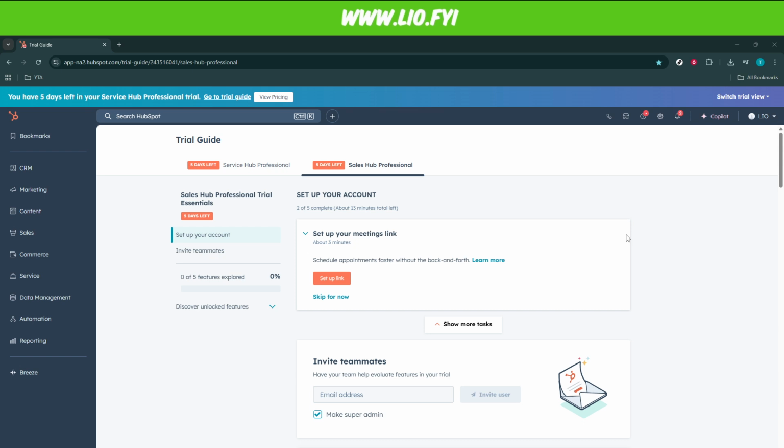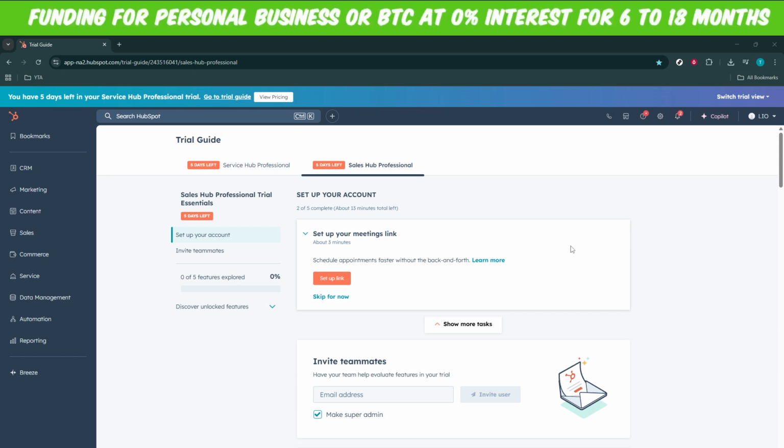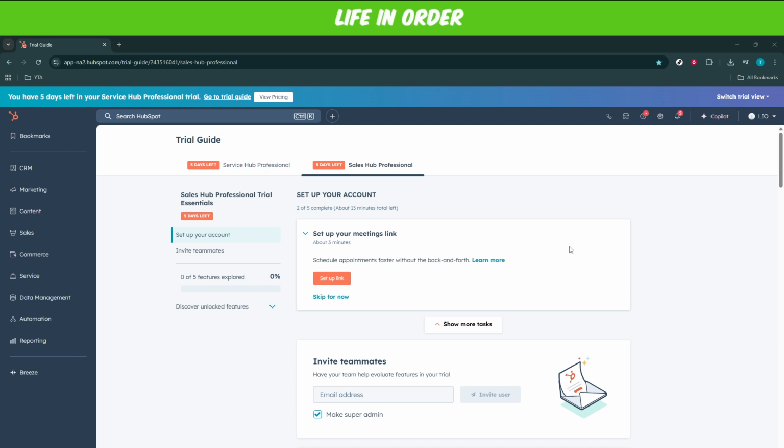To get started, open your browser and go to the HubSpot Sales Hub Professional Trial Guide. This URL will take you directly to the tools you'll need. Now, once you're there, you'll notice a navigation menu on the side. It's quite user-friendly, designed to help you find what you need without a hassle.